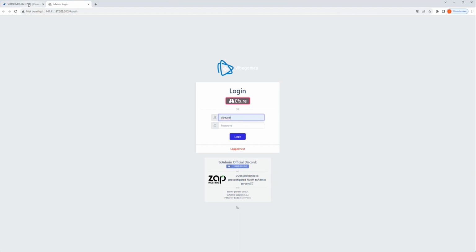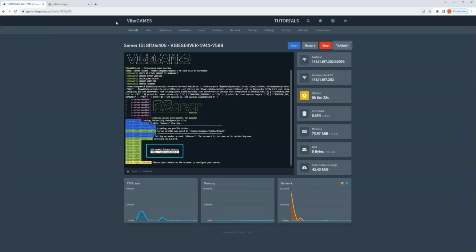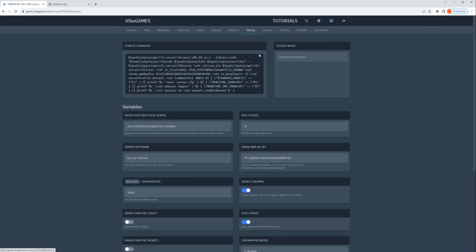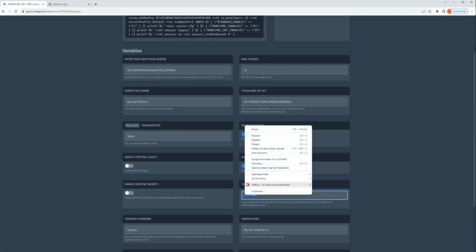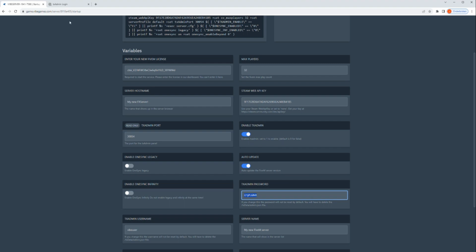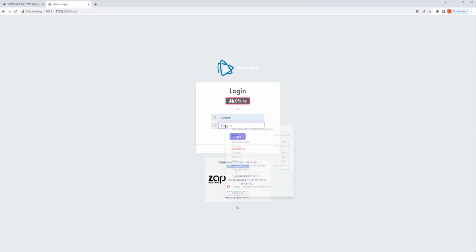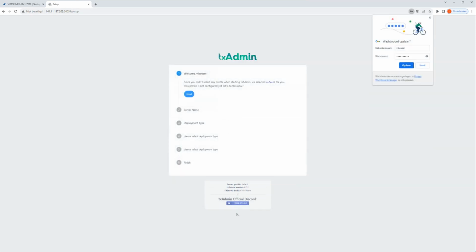We will now have to go back to the startup page to get our TXadmin password. Copy your TXadmin password on the startup page and head back to the TXadmin login page. Now enter your TXadmin password and press Login. We are now on the TXadmin setup page.